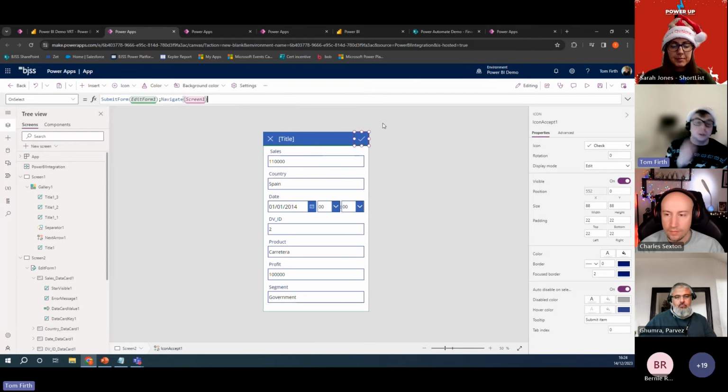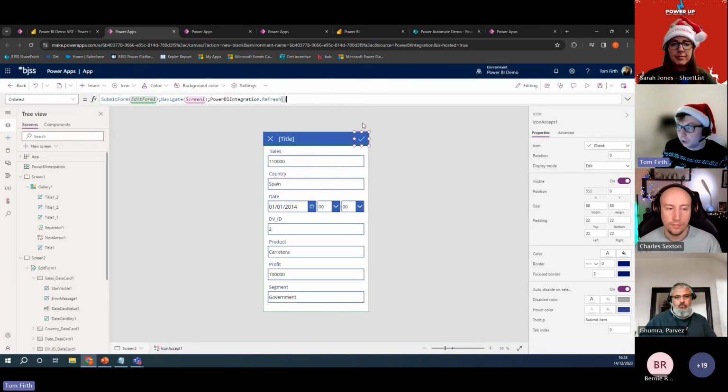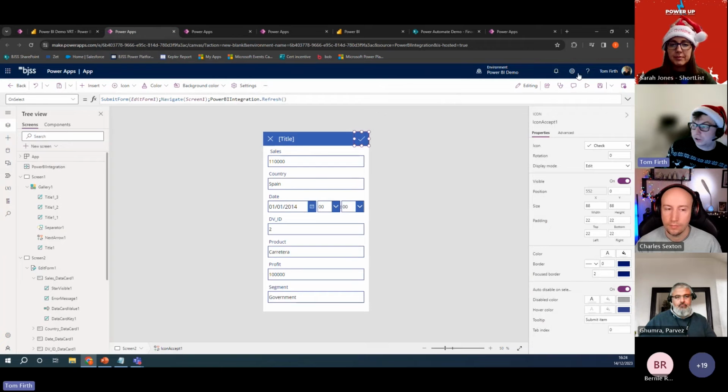But also, when we're doing this with data, this is where we need an extra step, right? Because it's direct query, we need to tell the Power BI dashboard, the report, that it needs to update itself, right? So to do that, we use a different function, which is Power BI integration refresh, with open and close brackets. What that means is when we submit this form, it's going to push it so that when we're in the Power BI dashboard itself, we're going to see those changes.